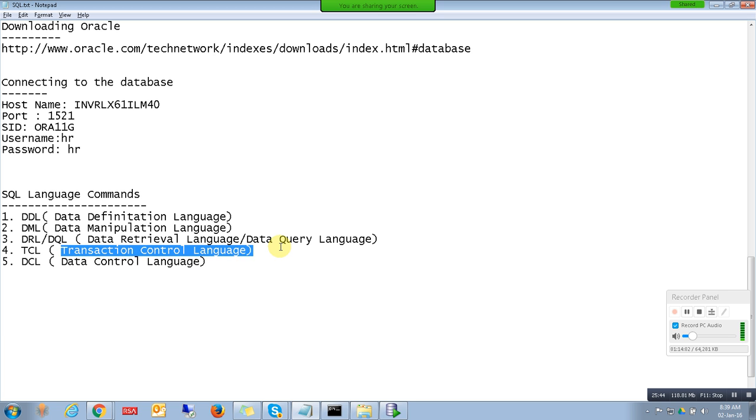So I can give only select permission. If I provide only select permission, what will happen? He can only select or view the data. He cannot corrupt the data. That kind of activity we can do using commands. Those all come under the data control language. DDL, DML, DRL or DQL, TCL and DCL: transaction control language and data control language. So these are the different types of commands under SQL.